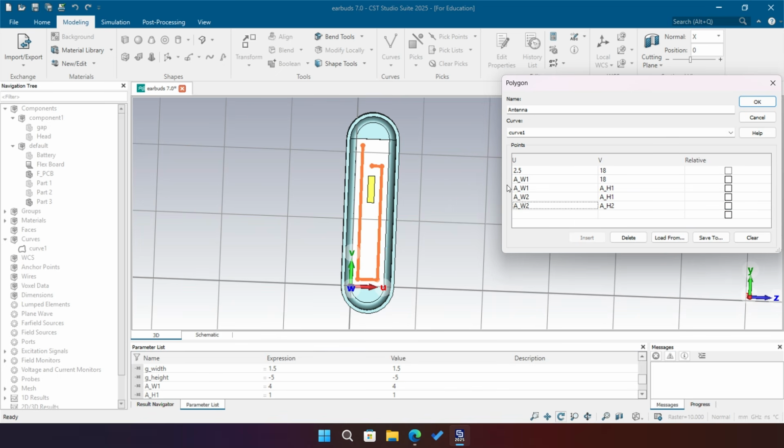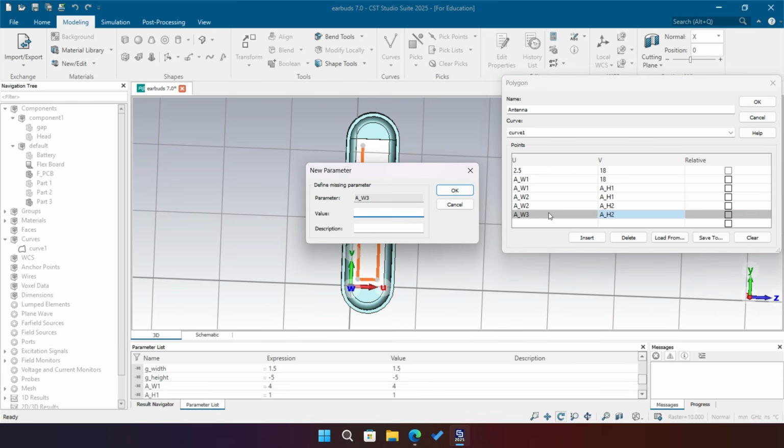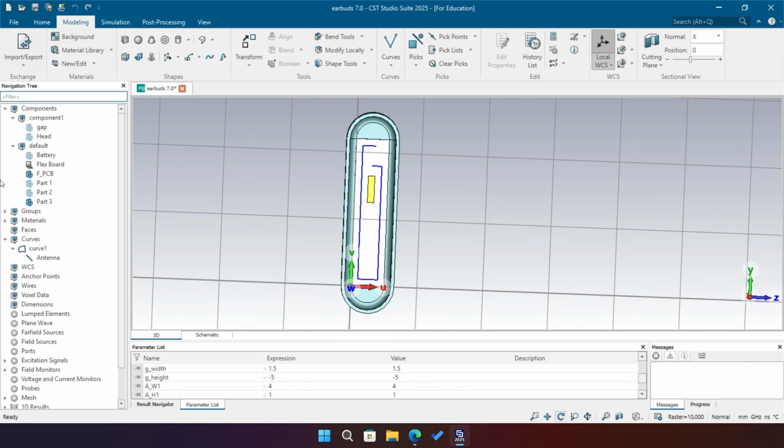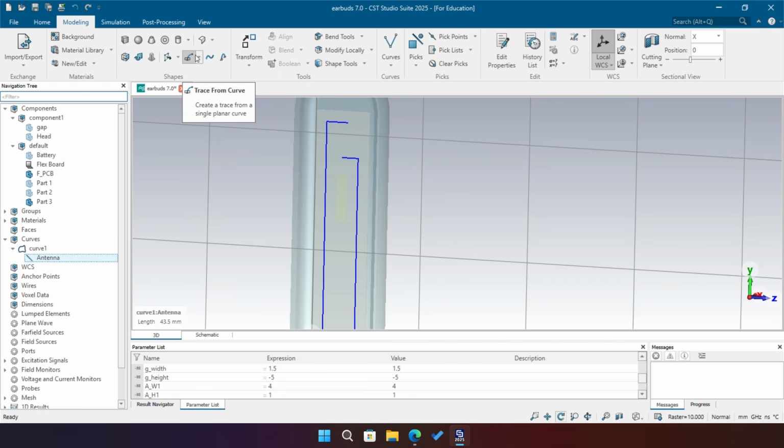Like that. Now to go back here, I'll keep the same V and a new parameter, we'll call it width 3. Cool. So I'll click OK. And from this curve, I'll go to trace from curve and then trace from curve. Hit enter.